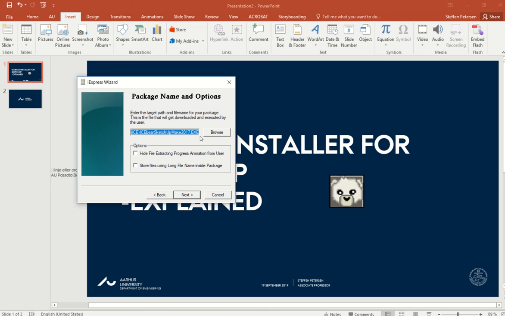And then you have to specify on your computer where you want to put your new exe file for this package of files and installation, and what you want to name it. In our case, the name is ICEbear SketchUp Make 2017 exe. And yeah, we go next.